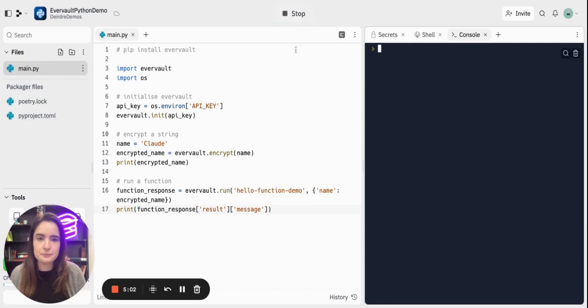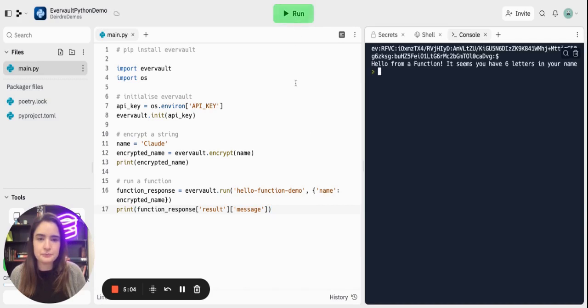So I'll run that too. And you can see that we get a response here that says hello from a function. It seems you have 6 letters in your name. So you can see that this name was decrypted within the function and we were able to perform an operation on it, which in this case was counting the number of letters. It's as simple as that.